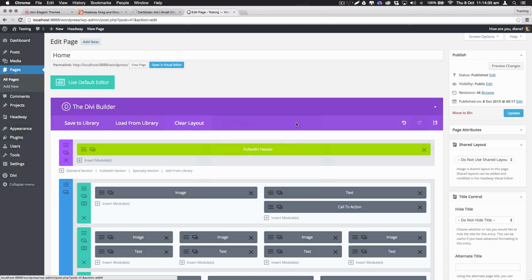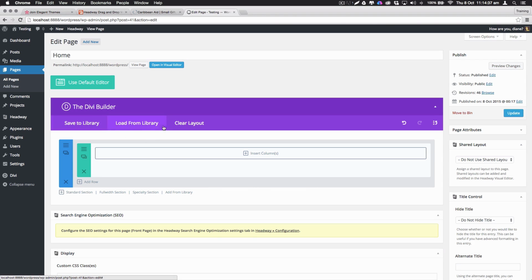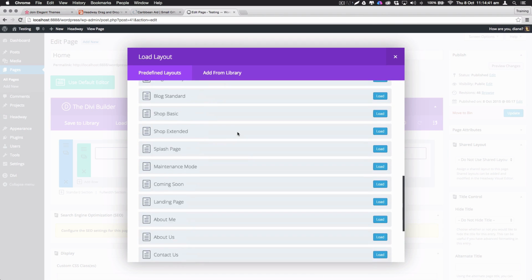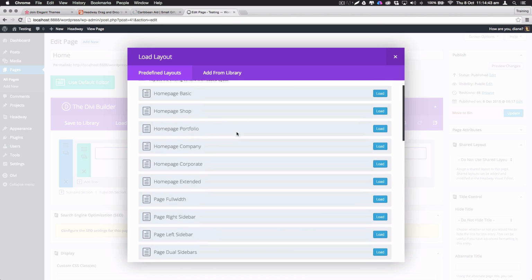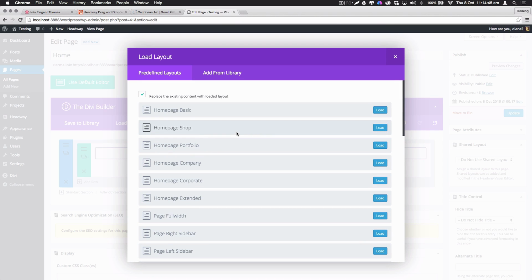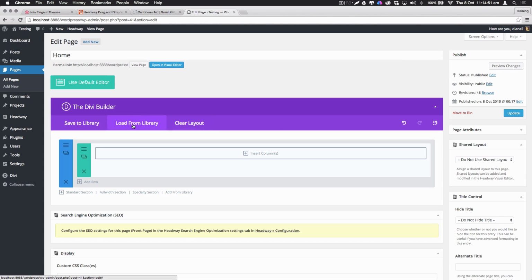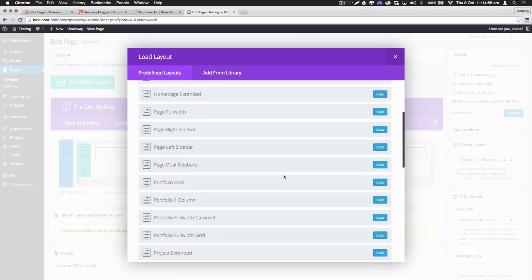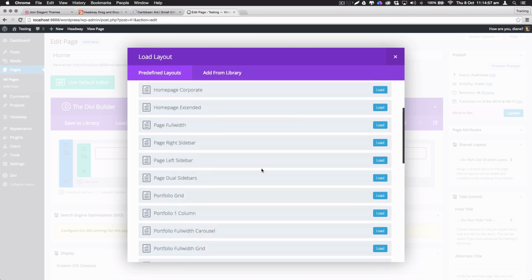Now I'm going to clear this layout, and I'm going to show you that Divi has their own pre-made layouts as well. So if you don't want to sit there and try to work out stuff, you can just get inspired by the pre-made layouts that they have, and you can do so where it says here, load from library. I can click that and I can choose any of these kind of pages here.